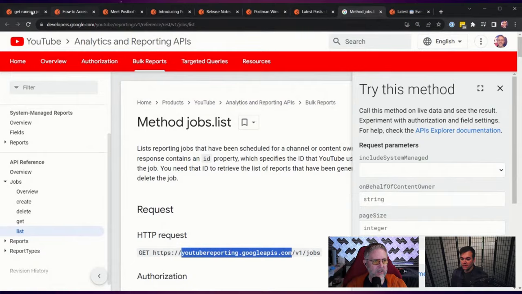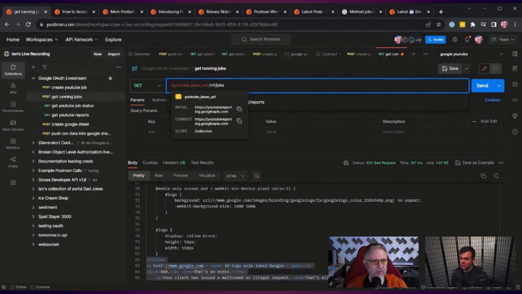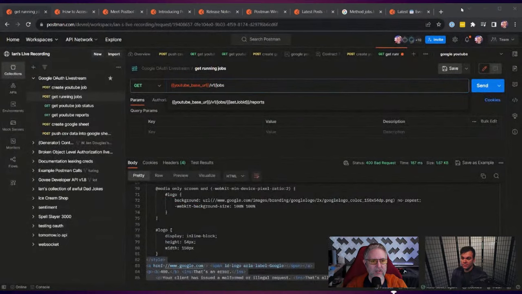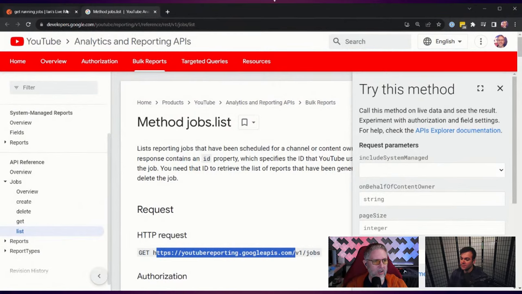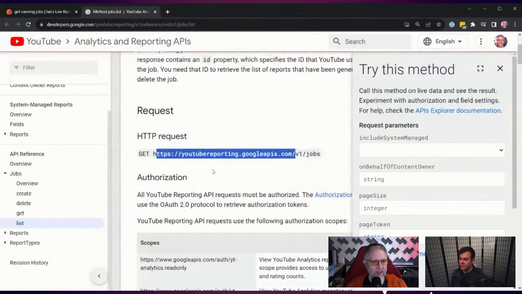So it's youtubereporting.googleapis.com/v1/jobs. Oops, where did that other... A lot of tabs open. There it is. Yeah, let me close off these other tabs. We won't need them now. All right, so this is the domain that we're calling, and we are calling /v1/jobs. Authorization, it's using OAuth 2, which we are passing.